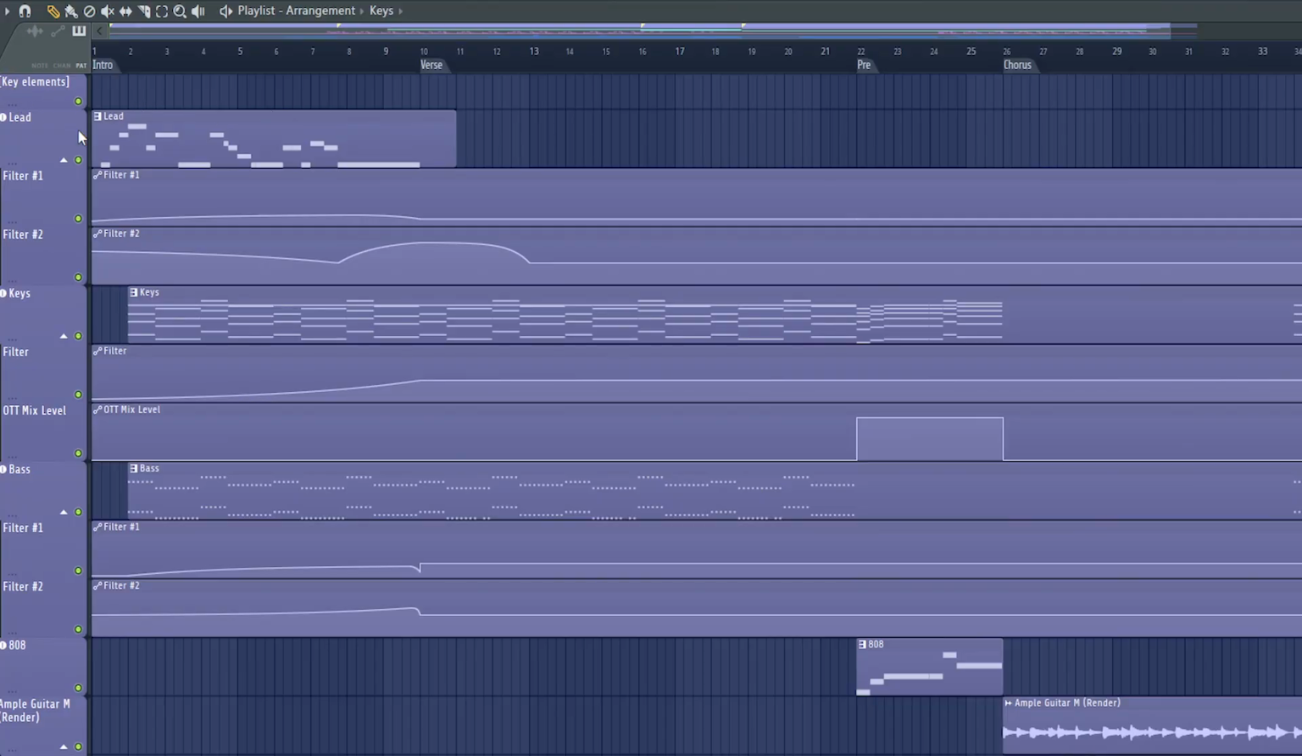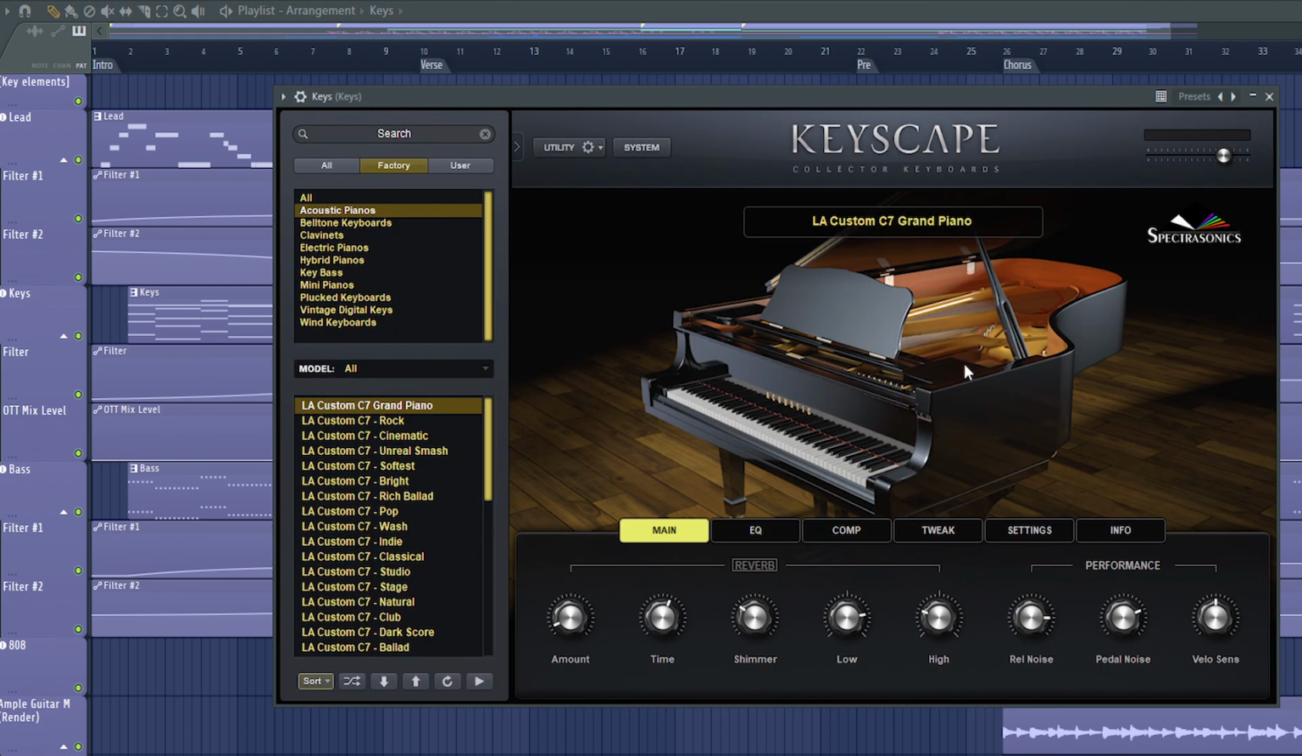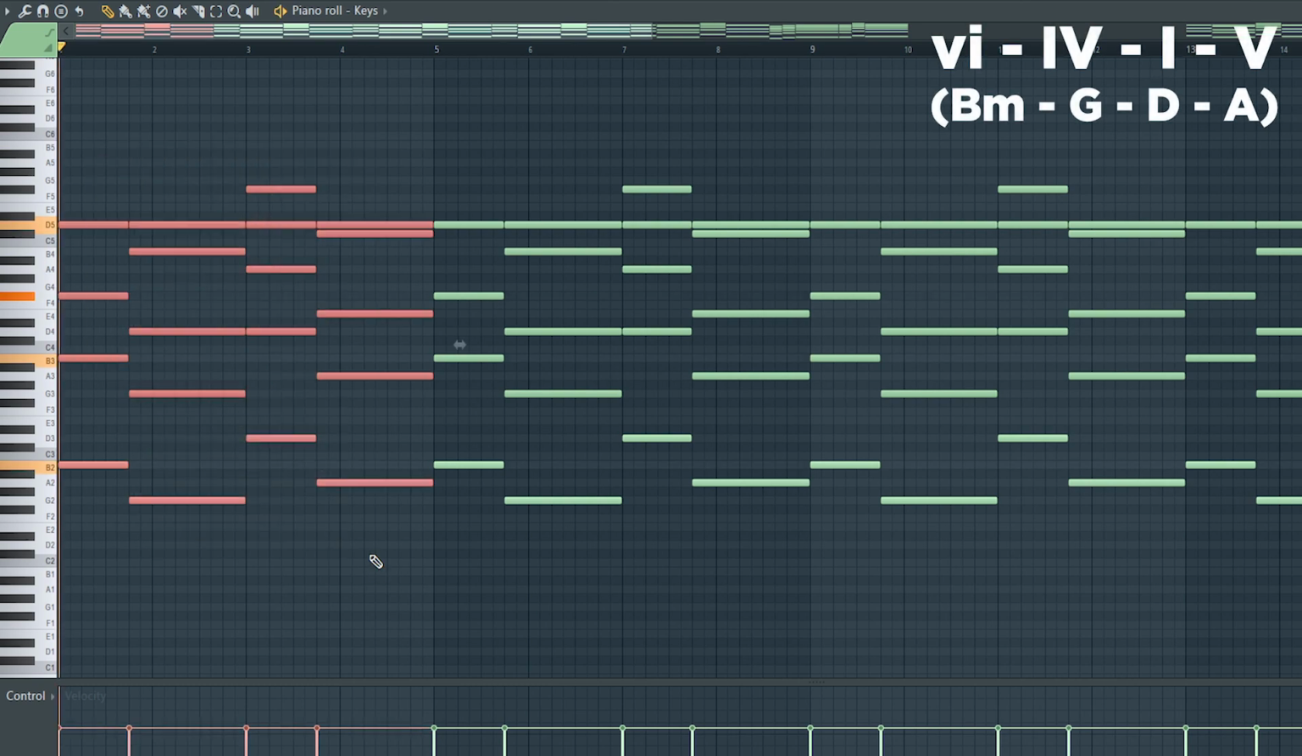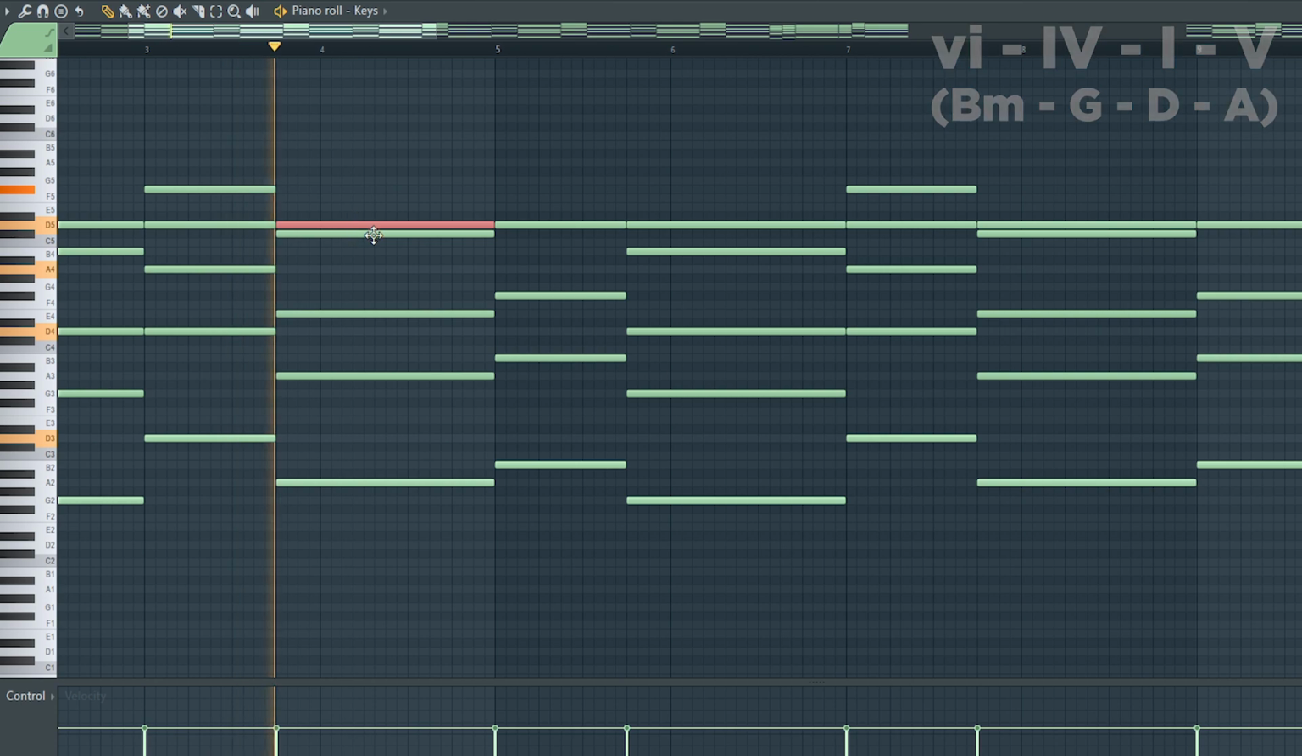Then there are several other important sounds in this production which I identified as key elements, like this grand piano over here from Keyscape. In the verse and chorus we hear this very common 6-4-1-5 progression, and what's interesting here is that the 5 chord has this D on top of the standard A major chord, which adds a lot of tension and emotion to the chord and actually to the entire chord progression.